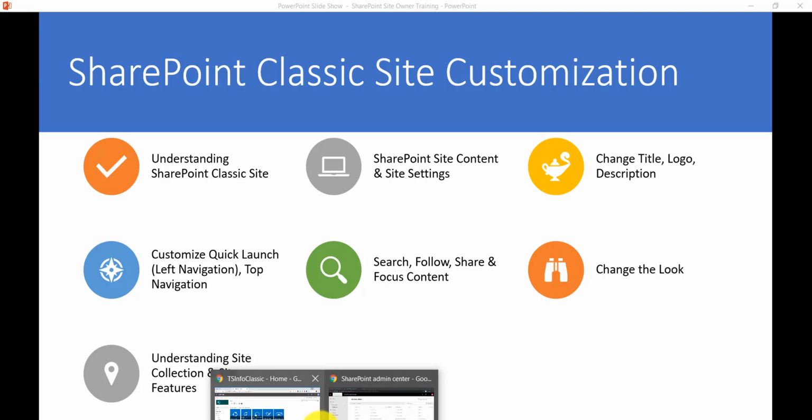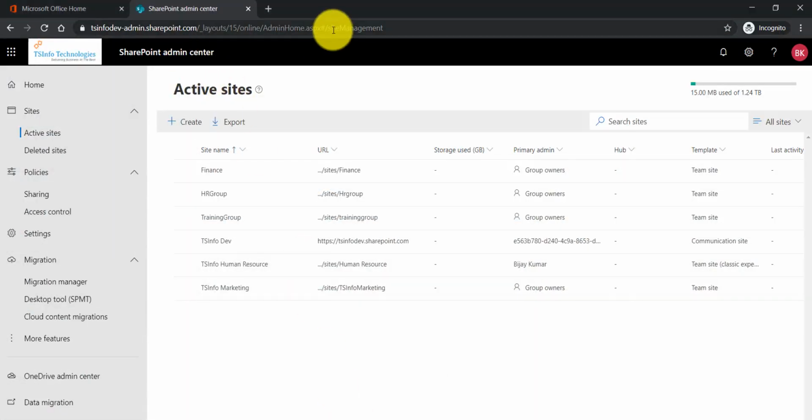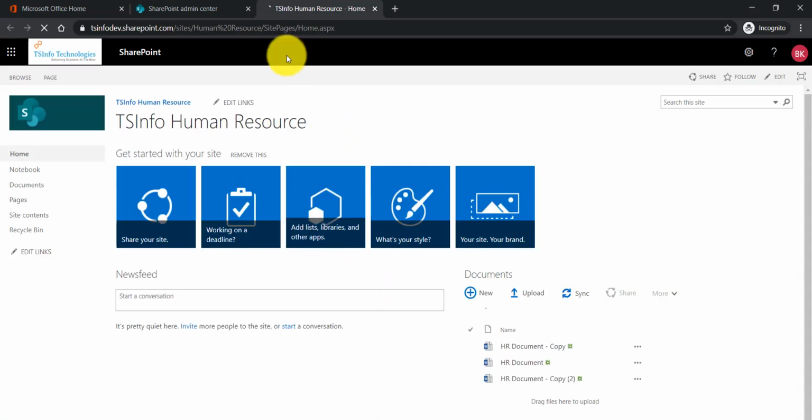So I will open my Office 365 SharePoint Admin Center. You can see it here. First of all, this is where you can see all the active sites. So you can see here under sites, there is active sites. And from the template, you will be able to know which is my classic SharePoint site. So if you see here, I have one classic SharePoint site, which is this one. Now click on this, then it will open the classic SharePoint site page.